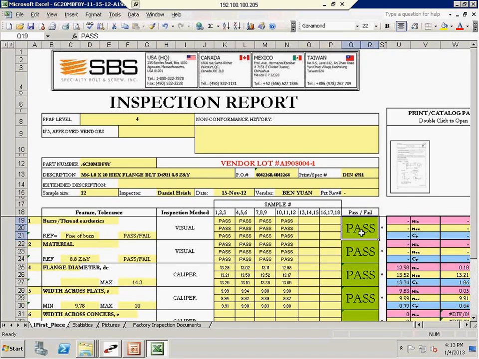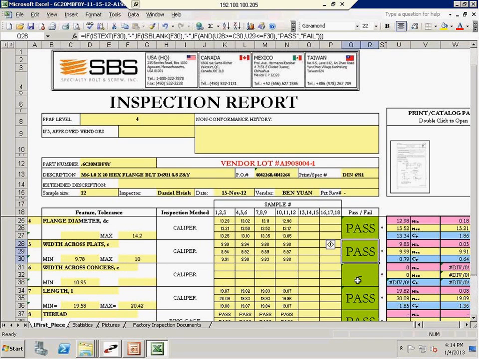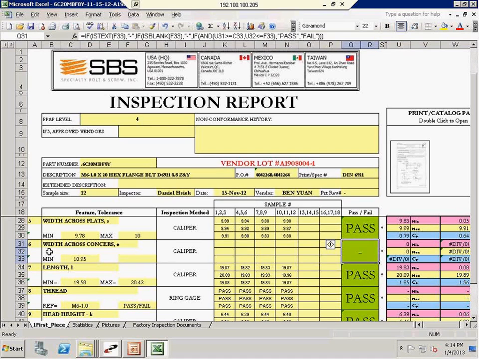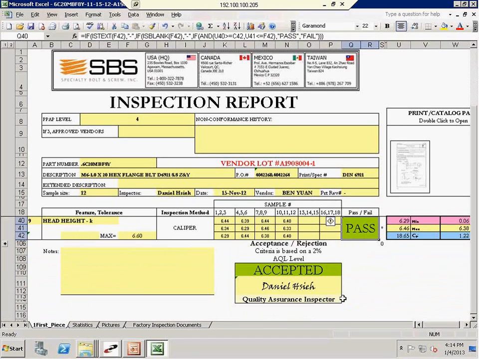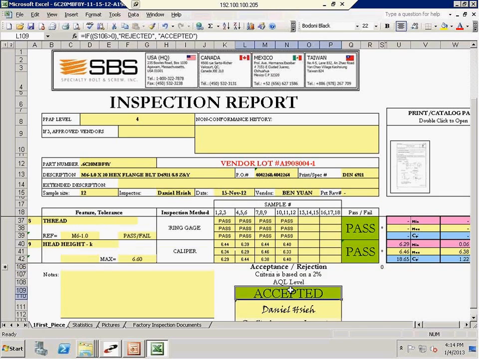On the review, you just want to make sure that Daniel has inspected every feature and make sure everything is a pass. So everything is looking good. This one, it looks like Daniel didn't inspect the width across the corners caliper, so we want to check that just to verify it. You know, the width across the flats are conforming, but we want just to make sure it's a pass. Everything else is a pass, and it's accepted Daniel, and everything looks good. So we've performed our review.